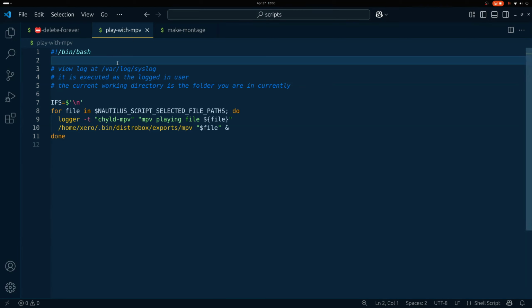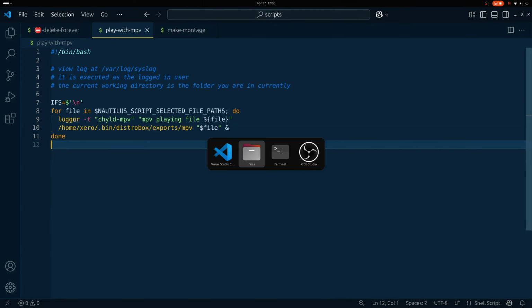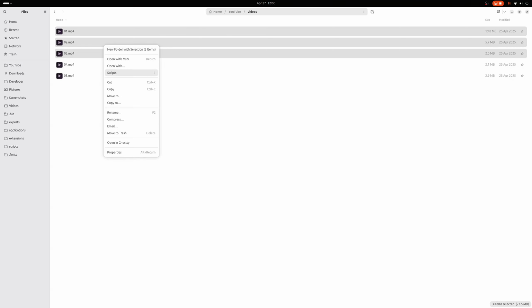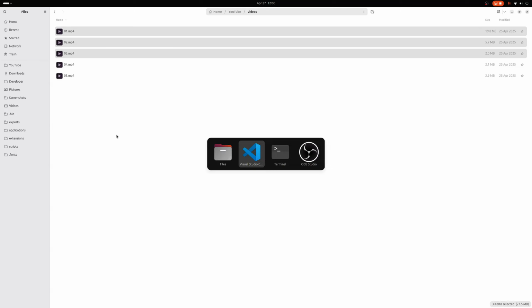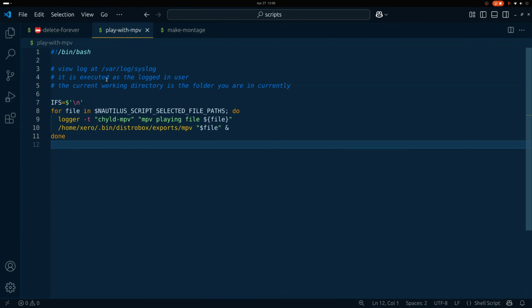So what it does here in Play with MPV is it says, oh, tell me all the files you have selected, loop through them, and then log it out. So once again, this is just for debugging purposes. Do you need this line? No. It just, if something is going wrong with your script, it can help you kind of figure it out. So log it out, and then here's my MPV binary, and I just say, hey MPV, play this video file, and that's it. And then it just goes into a loop. And so once again, when I right click and I go scripts, play with MPV, this script right here will get executed.